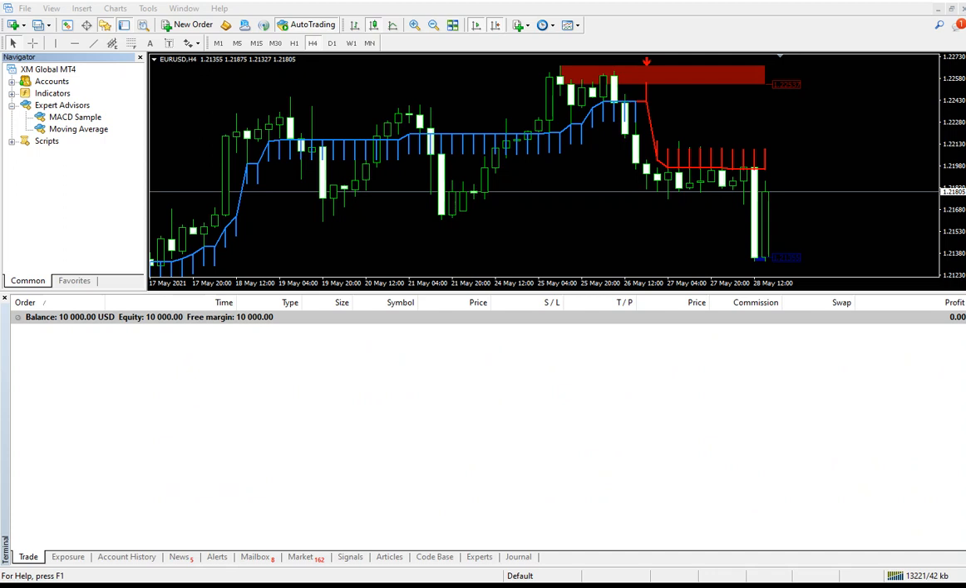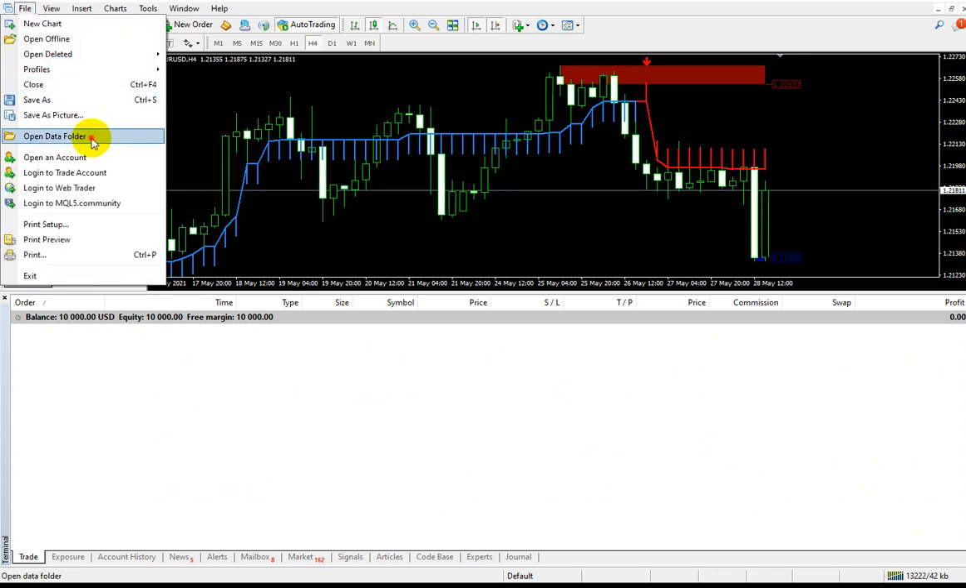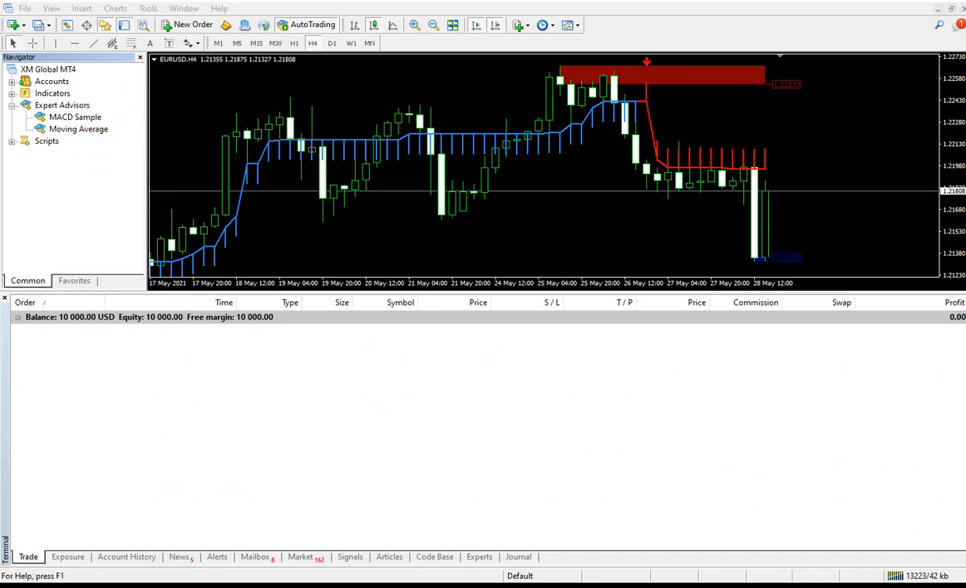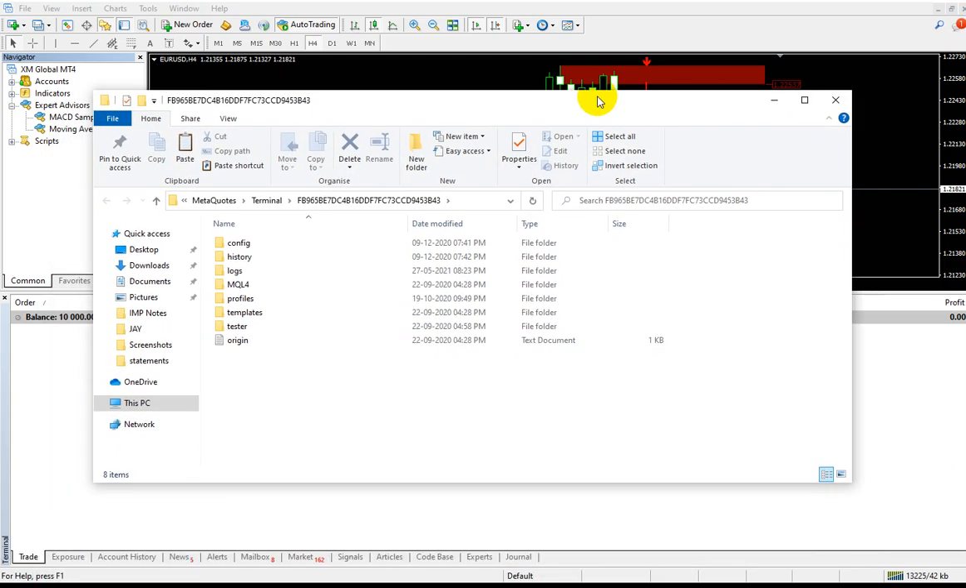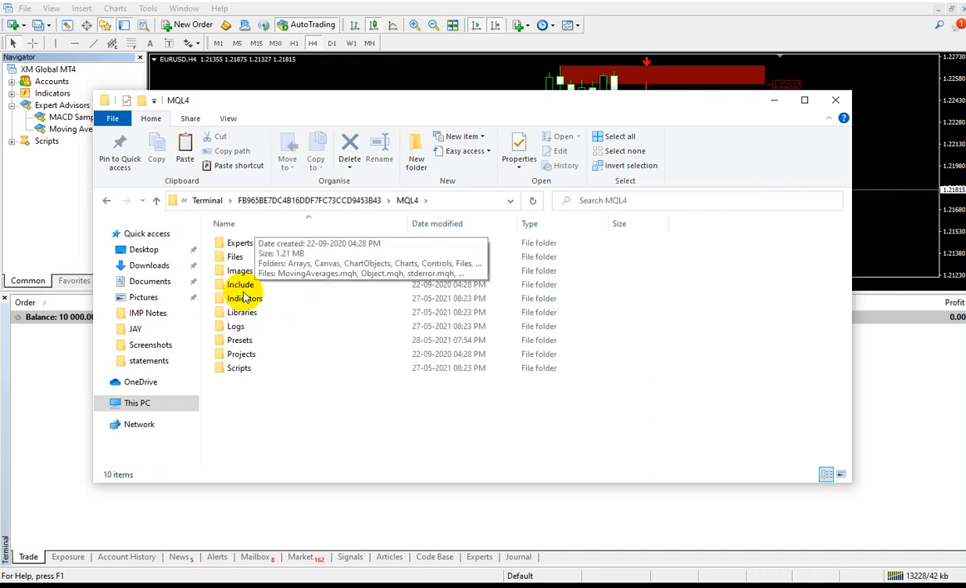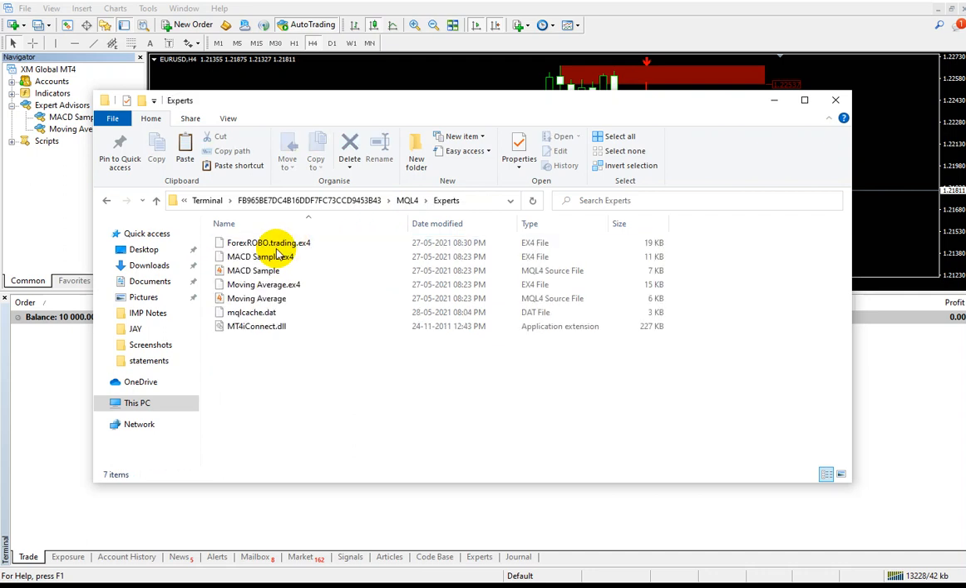So you just need to go through this file here. After that you need to open your data folder here. As you can see, this is the data folder for your MT4. I have used MT4, so that's why it is showing MQL4 here. After going into that MQL4 folder, you need to go to your experts. Into that experts folder, I already pasted that robo file here.